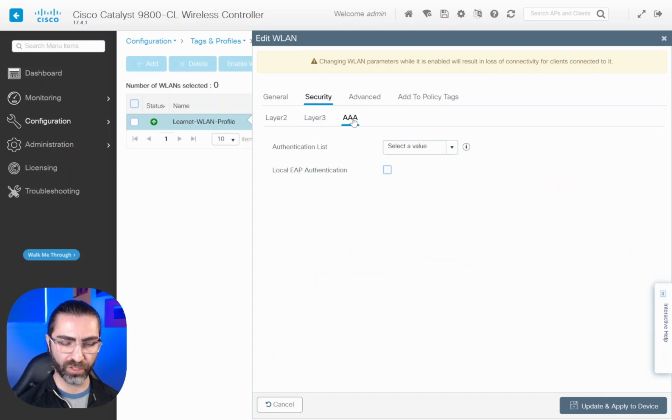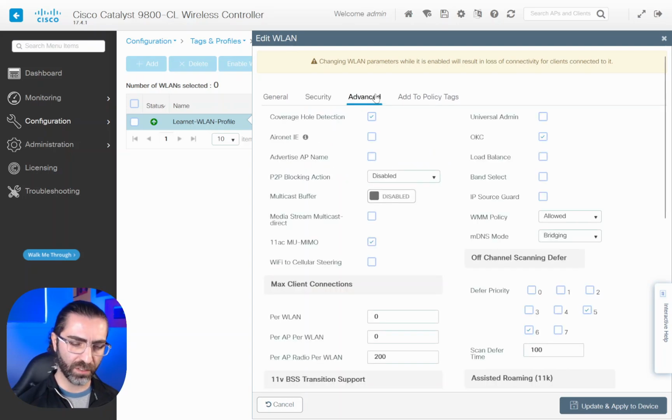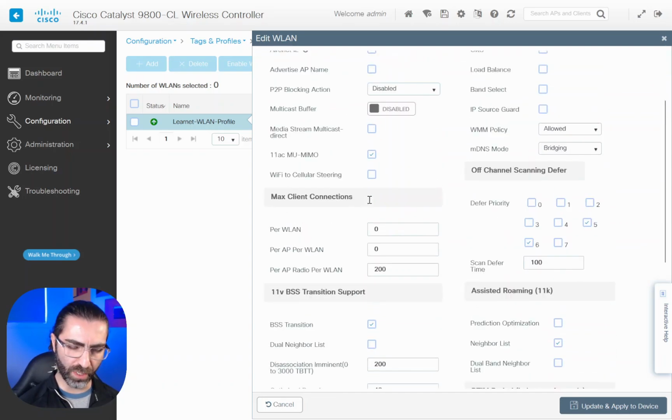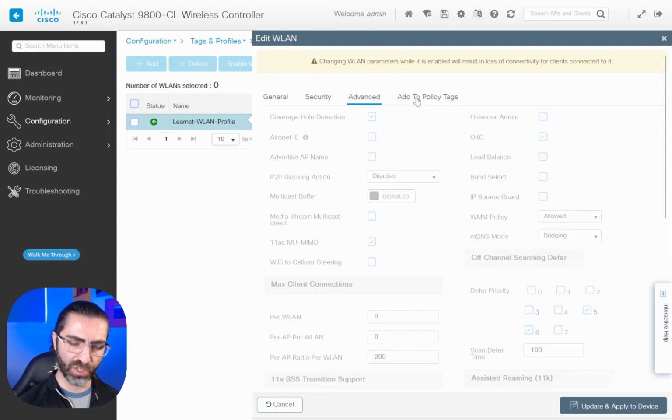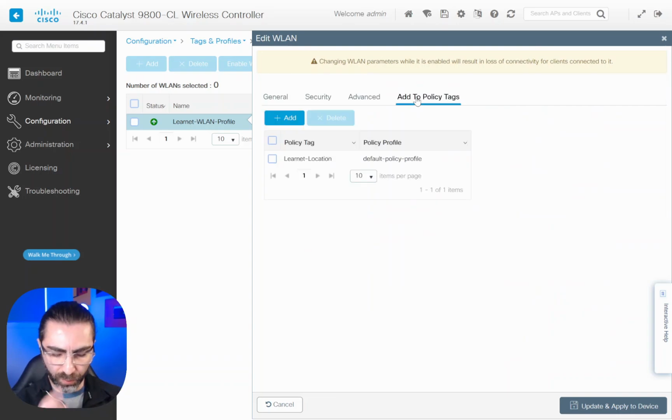Or if you want to use 802.1x, you can configure your AAA servers and assign them here. And also lots of different setups for your wireless profile. And this is where actually you assign this profile to that policy we just saw. So you have to correlate your WLAN profile to that policy profile you created.